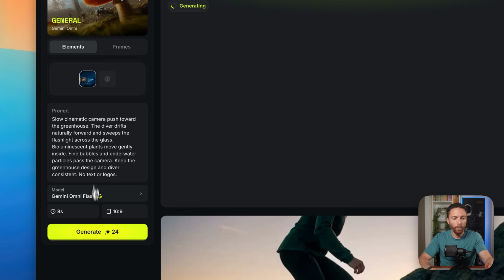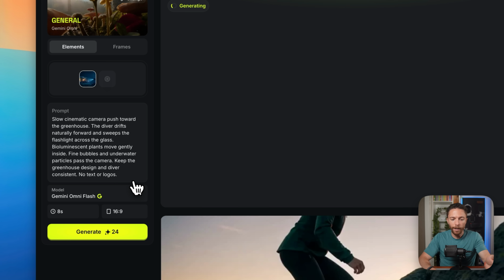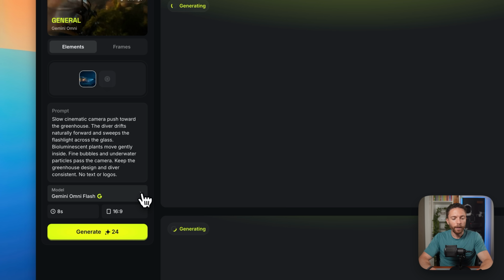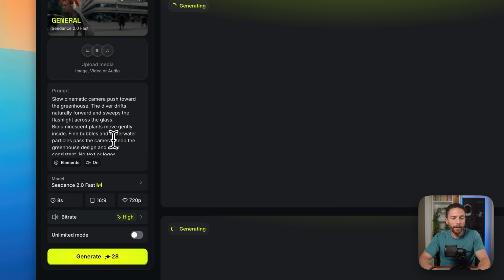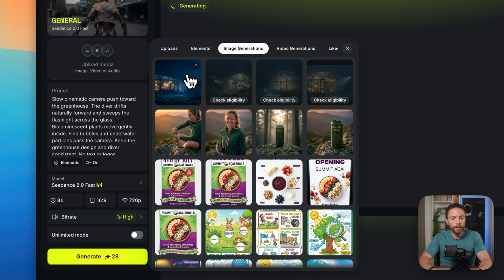We still have the same prompt, the same duration. All I have to change is the aspect ratio is the same, 16:9. So all I have to do is click on generate, and it's now generating using another model. And let's try one more. For this one, Seedance 2.0 Fast, and we'll select the same image, come over to image generations.